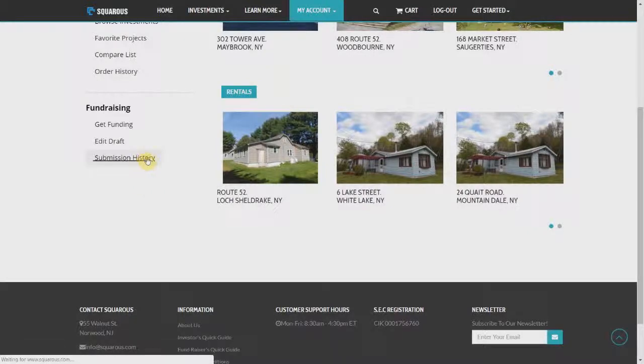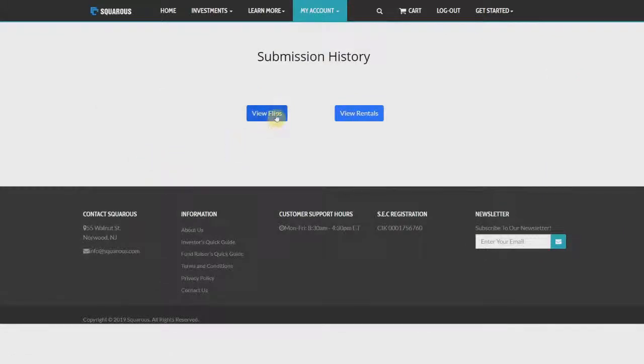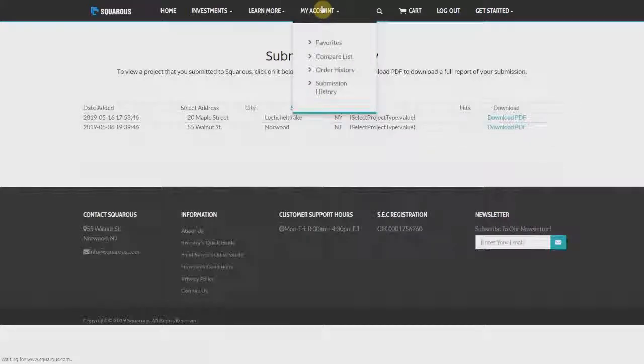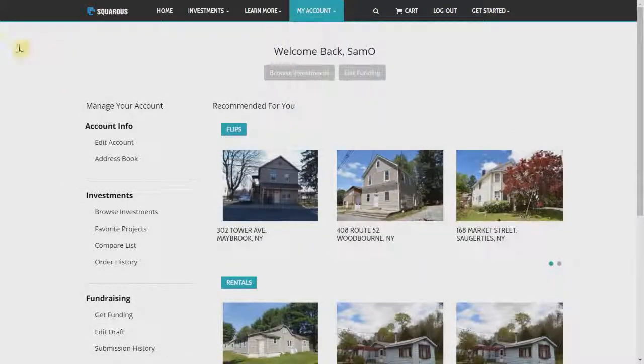Now, this is submission history. This is once your project is approved and listed on the site, and you can't edit it anymore, but you still want to see it. So this is the project. It's all the information right here. You can even download a PDF summary of your project. This is very useful to see if your project's been approved, if it's on the site. The hits on the right here tells you how many people have viewed it, and it's just a good way to keep track of your submitted projects. So I'm going to go back to my account now.